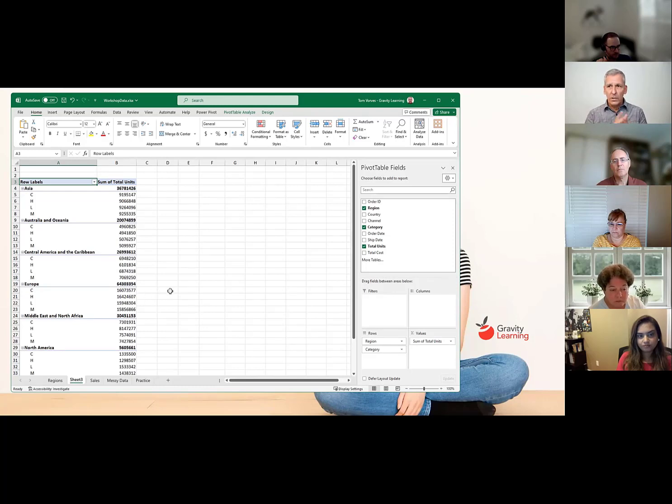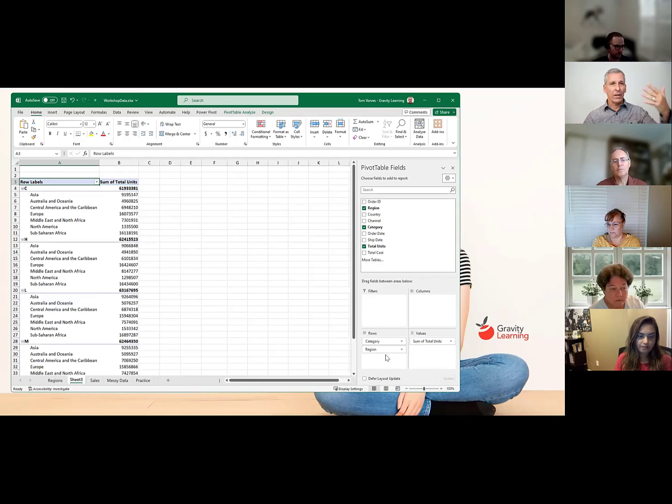The boss comes to us and says, Tom, I'd rather have it organized by category and then region. Well, it's just as easy to grab region and drag it underneath category. And now we have it category then region versus region then category. This is why we call it a pivot table. We can pivot the data around the core data, around our ask here.